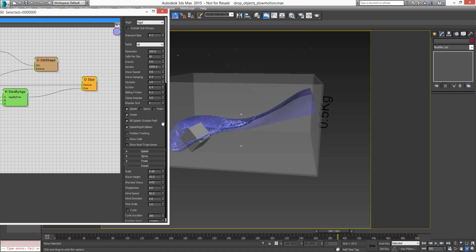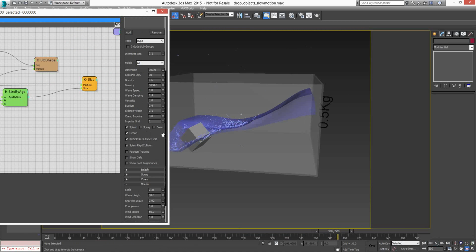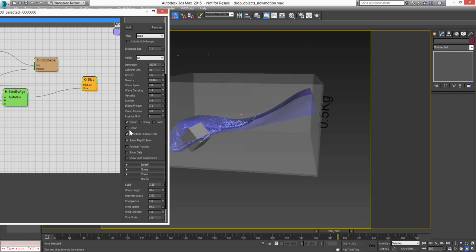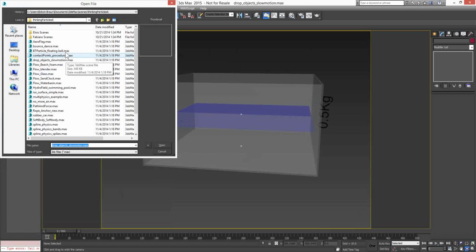It's really fast. So the hydrofield is really a nice addition to thinkingParticles 6. And it's perfect for pools. You can throw in 1,000 objects into a pool, and it still works automatically. Once you have done your setup, it just works really nice.